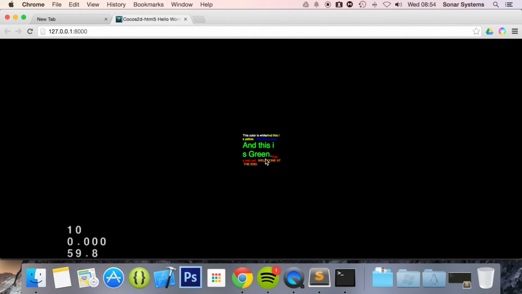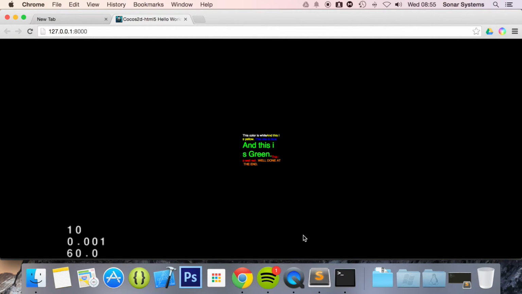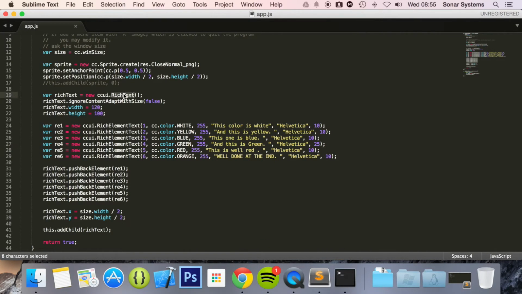So for example, if you want to move it, you can just move all of it without having to move every single item, which is great. And then you can just keep adding more items as you need to, and then just manipulate the one rich text element here.